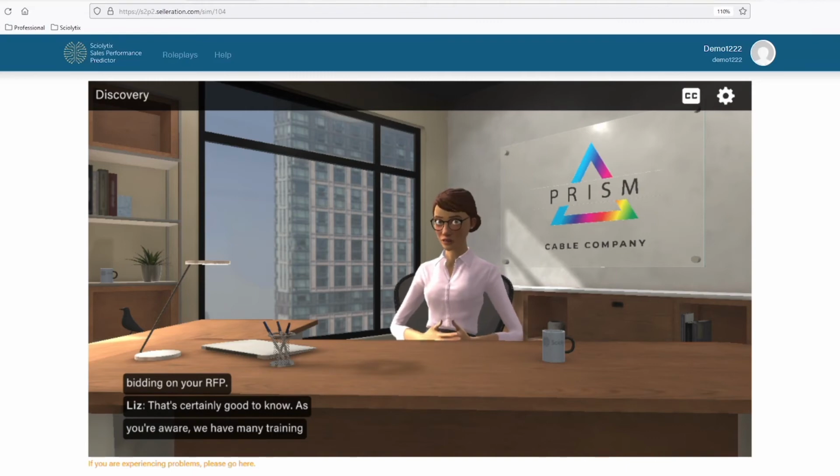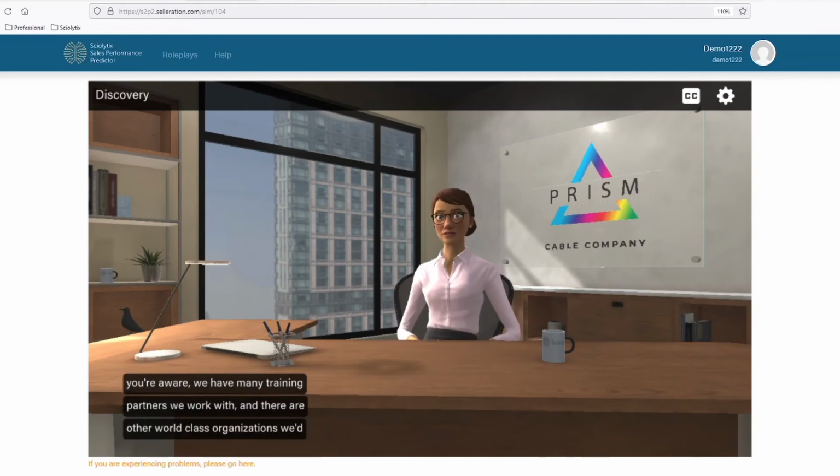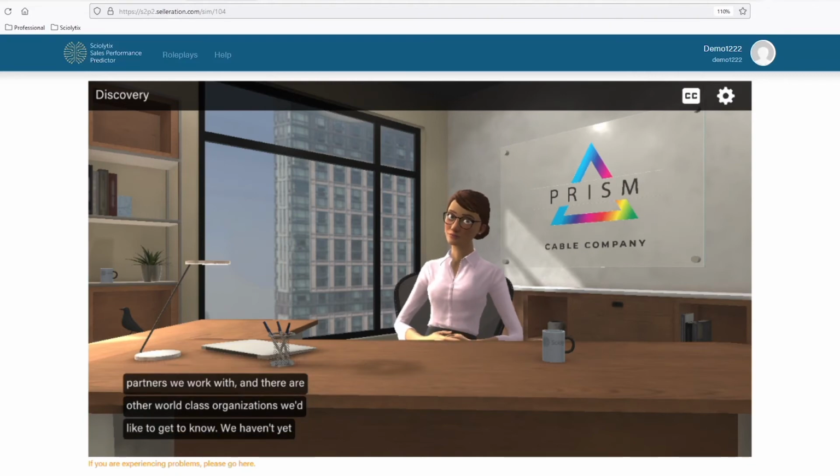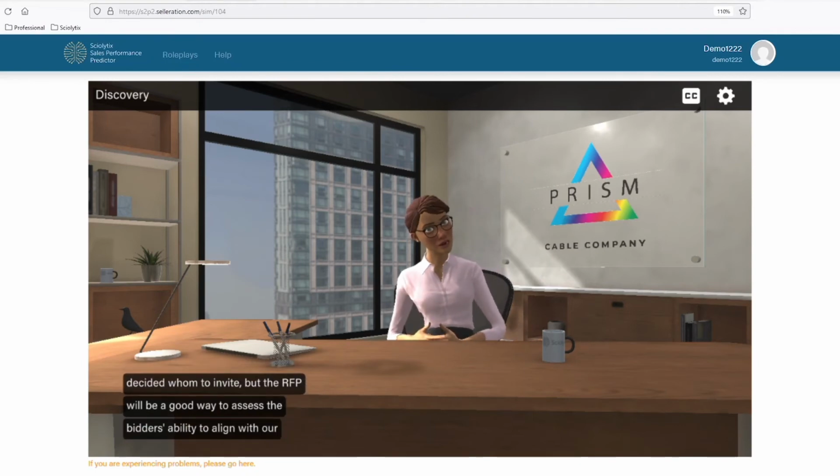As you're aware, we have many training partners we work with, and there are other world-class organizations we'd like to get to know. We haven't yet decided whom to invite, but the RFP will be a good way to assess the bidder's ability to align with our evolving strategy.